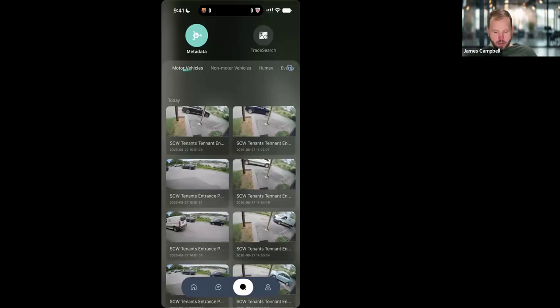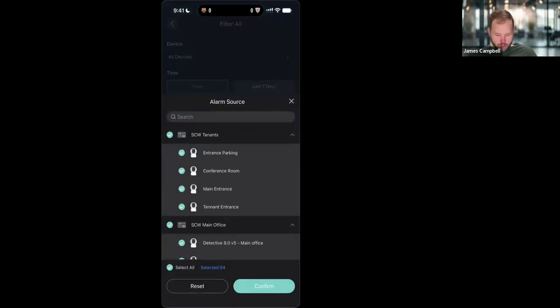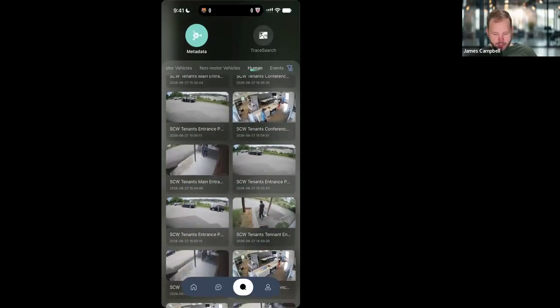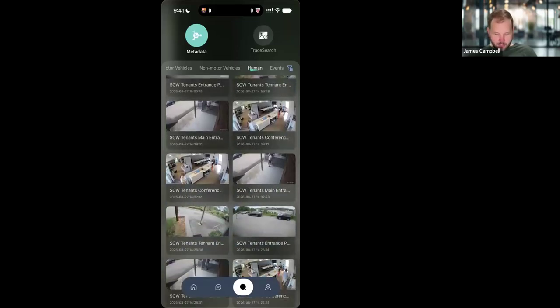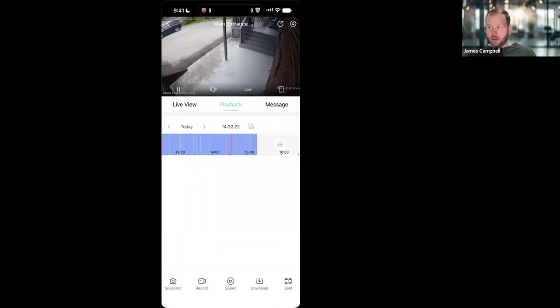And let's go ahead and do the same thing with people. So I'm going to go to the human section here, and I'm also going to choose our main office system demo one here. And you'll see the same kind of thing. We're able to see all the people events, get the thumbnail, the crop thumbnail, and then play it back very easily there as well.